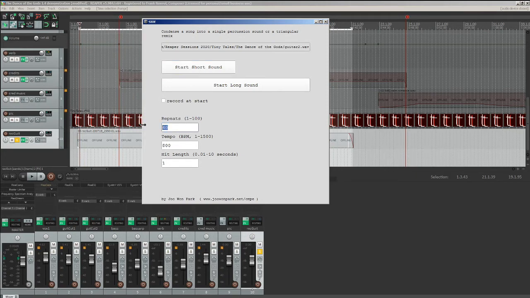Okay. So let's play with these parameters a little bit more. Let's just max them out. 100 divisions, 100 repeats, I should say. Let's hear what this sounds like.